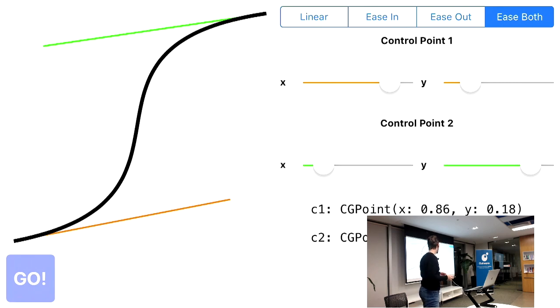And the app that I wrote basically will give you the CG points that you need to plug into a CA media timing function or the UIView property animator, which gives you the custom curves you want.